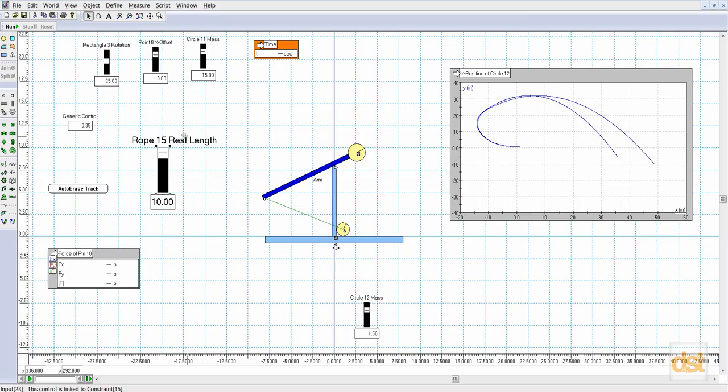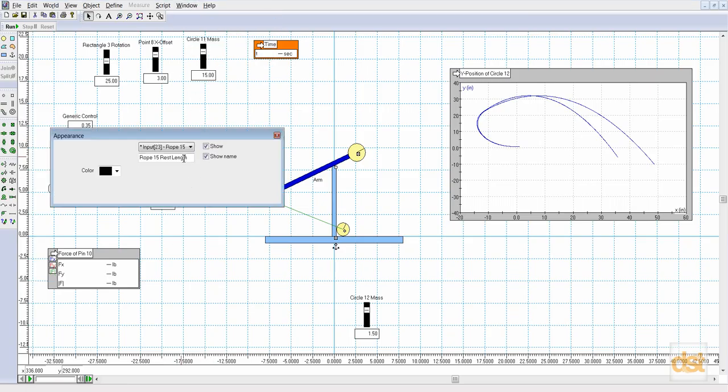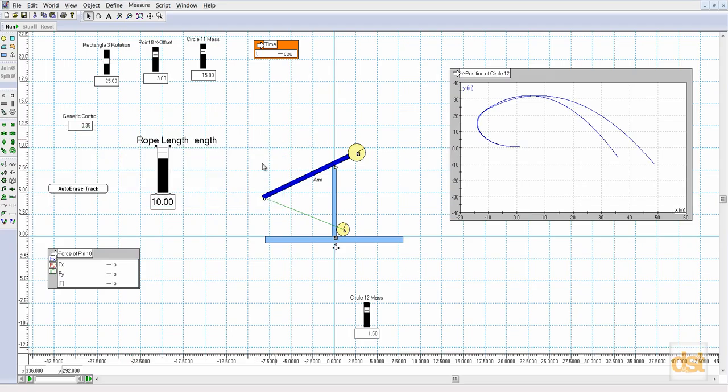If you select the slider and then click on Window, Appearance, we can change the name of this, call it rope length. Okay, so that cleans it up a little bit. So you get the idea there. We can make this a little more appealing than what's showing.